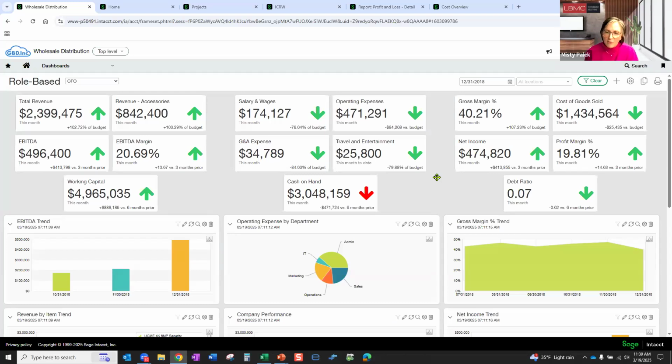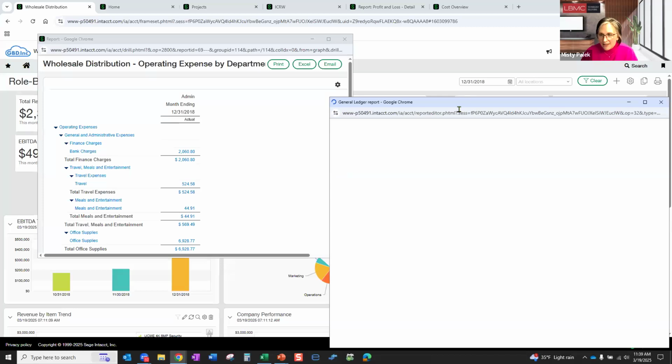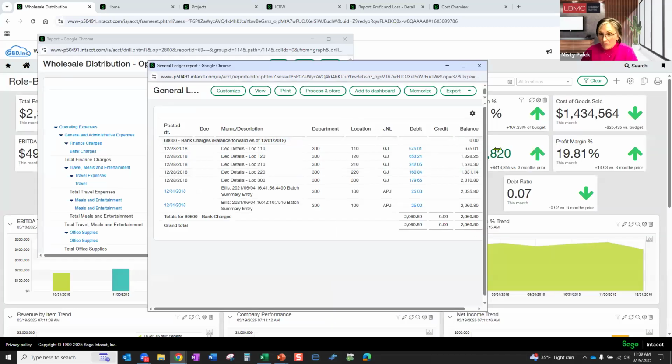With that dimensional thinking, we have separate buckets. So I always like to show this here. So this is admin. We don't have any buckets selected yet or dimensions. So we're going to look at this and we're going to say bank charges are 2060 and 80 cents. If I drill down, because I have clearance, I'm able to see what breaks that down.